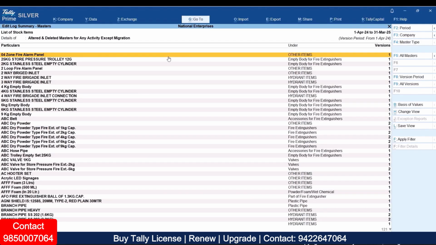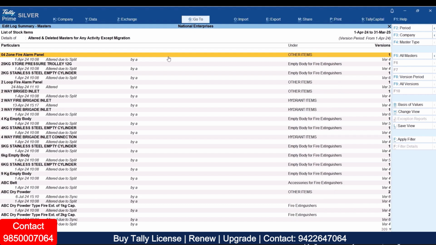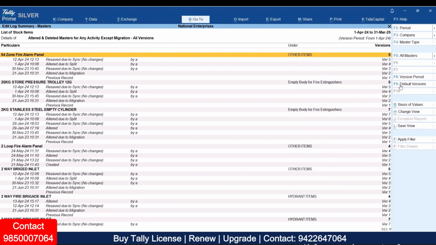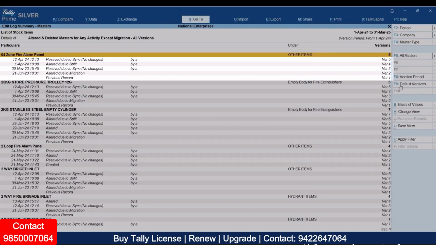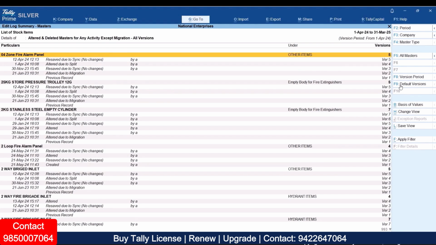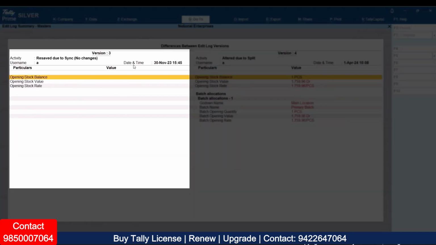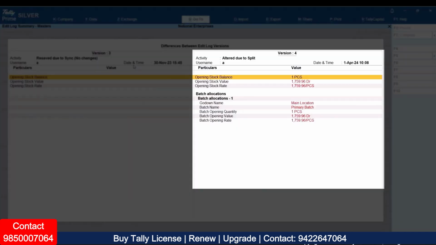Press Alt F5 to toggle between the detailed and condensed view of the masters with their versions. Press F9 to see all the versions of the altered master. You can select the altered activity of the master and press Enter to see the differences between edit log versions.